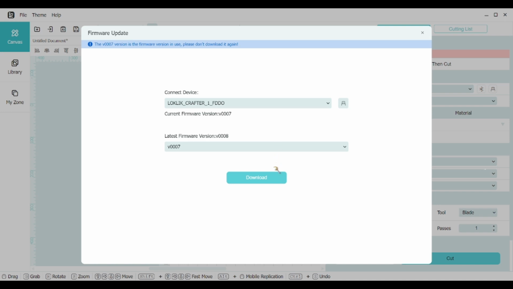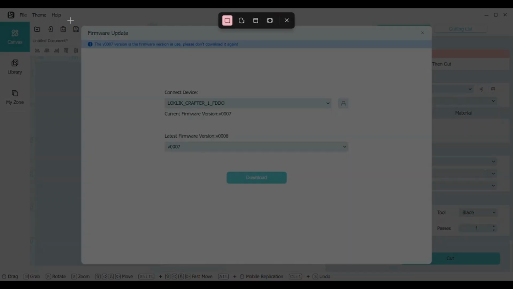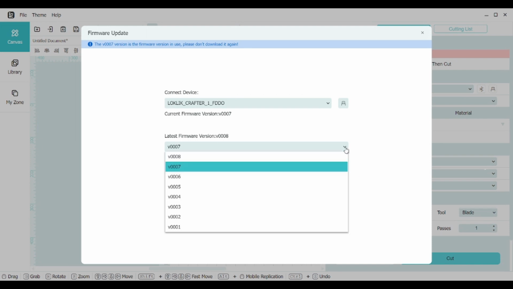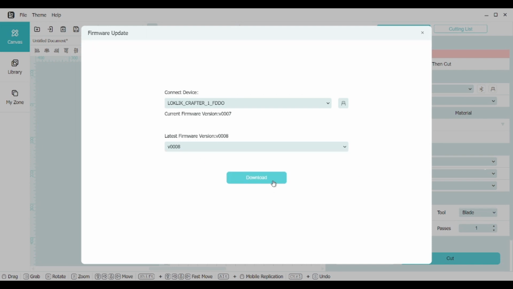It's saying not to download version 7. I believe someone asked me this in the comments because they said their firmware update was stuck at version 6 or something. So you do have to make sure you are plugged in and you go ahead and click the latest version, which will be version 0008.